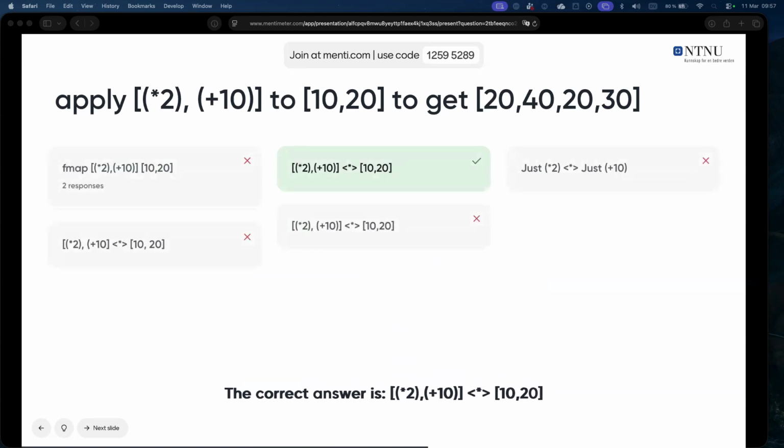This one is correct. This one is correct. Right, so we cannot use fmap because we have functions inside the structure. So fmap will not work. We have to use applicative, apply. So this one is correct, this one is correct.